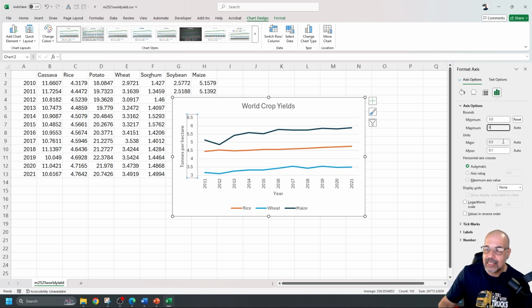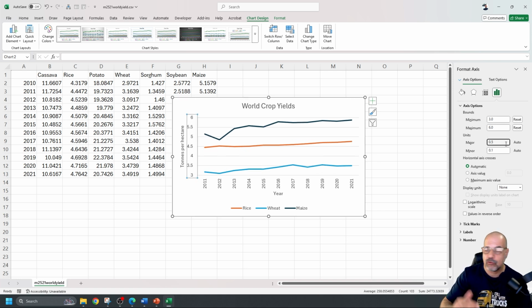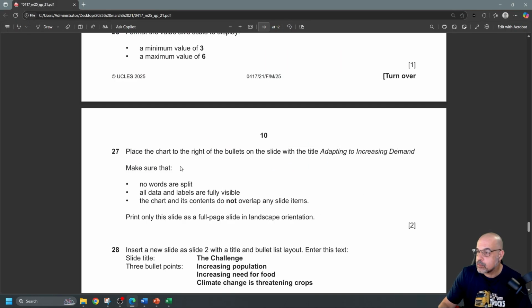It doesn't say anything about the major lines, whether it's incrementing in 0.5 or not. So we can leave that as it is. We don't need to. I can change that to a 1. I can leave it as a 0.5. It doesn't matter, as long as it starts with 3 and ends with 6. It doesn't say anything else. Okay, so let's move on.